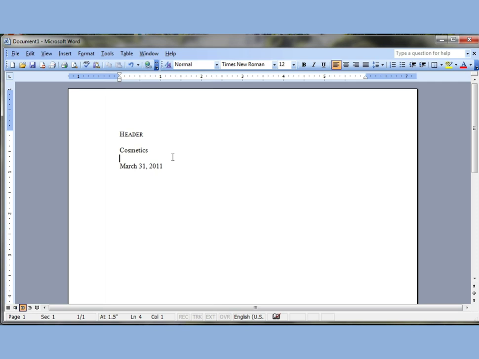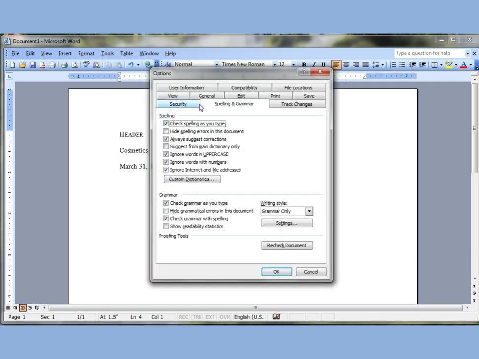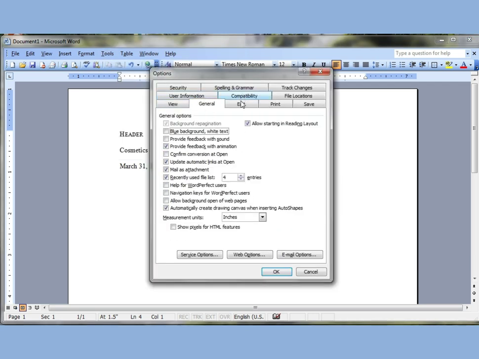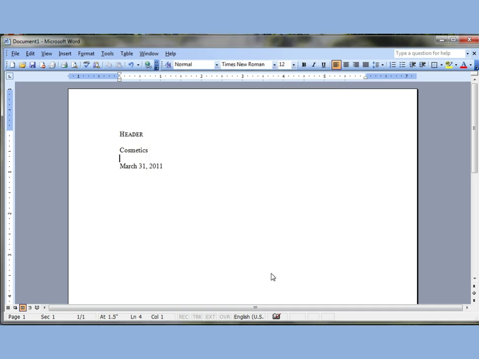Another question that might come up is about something to do with adding readability statistics in spelling and grammar check. So you go to Tools, Options. Usually it opens up in general. In the spelling and grammar check, right there it has the option Show Readability Statistics, and then click OK. So that's that. I'm going to save this file.